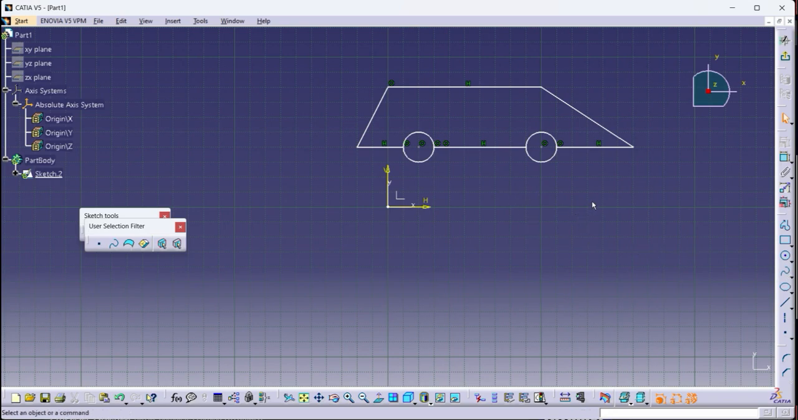So this is our simple sketch. I am just trying to explain how we can create a sketch in the Sketch workbench. You can drag and drop commands like this, so all commands will be visible from the right side. There are a few more commands: corner, chamfer, trim, mirror, and project 3D elements. We created a simple sketch here.